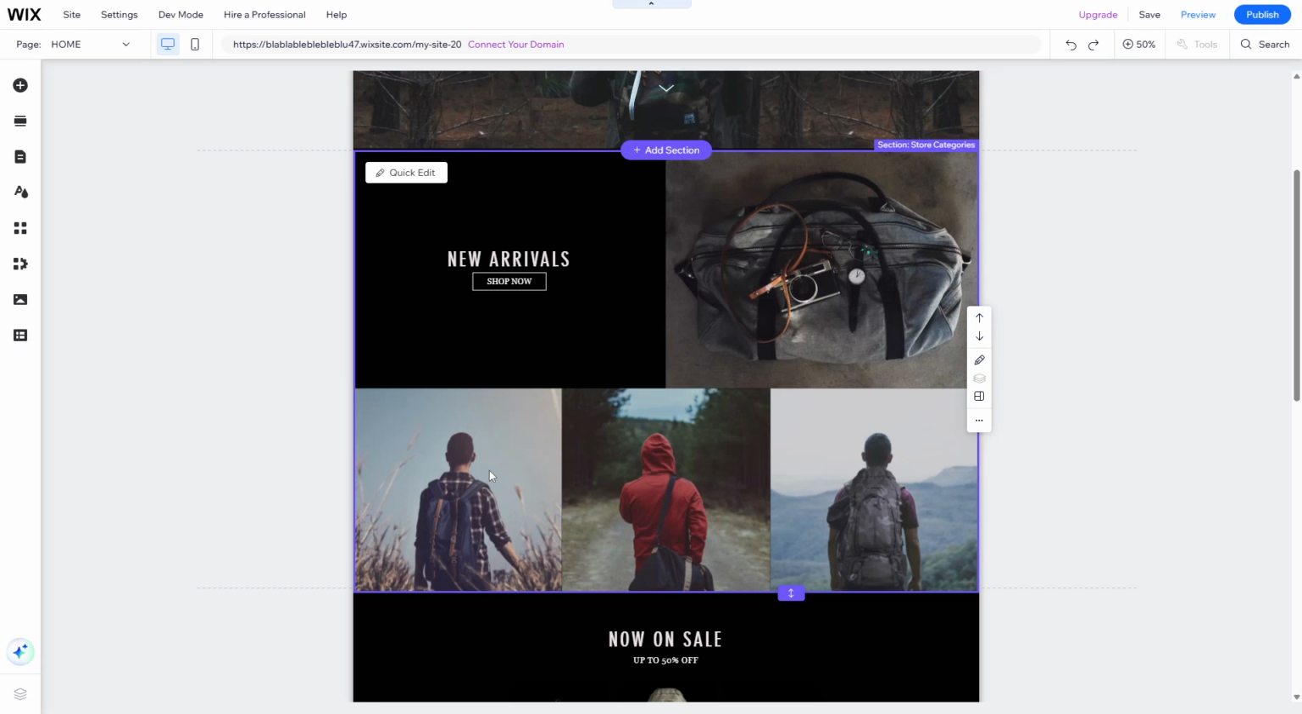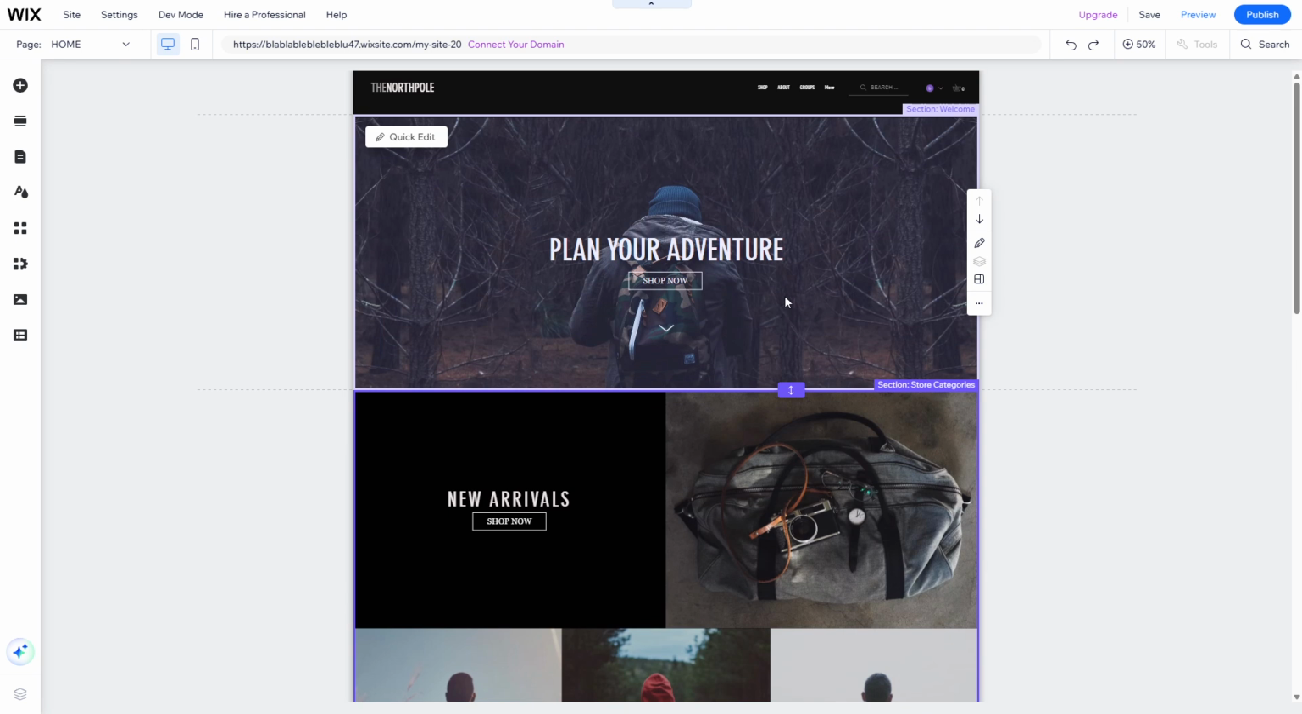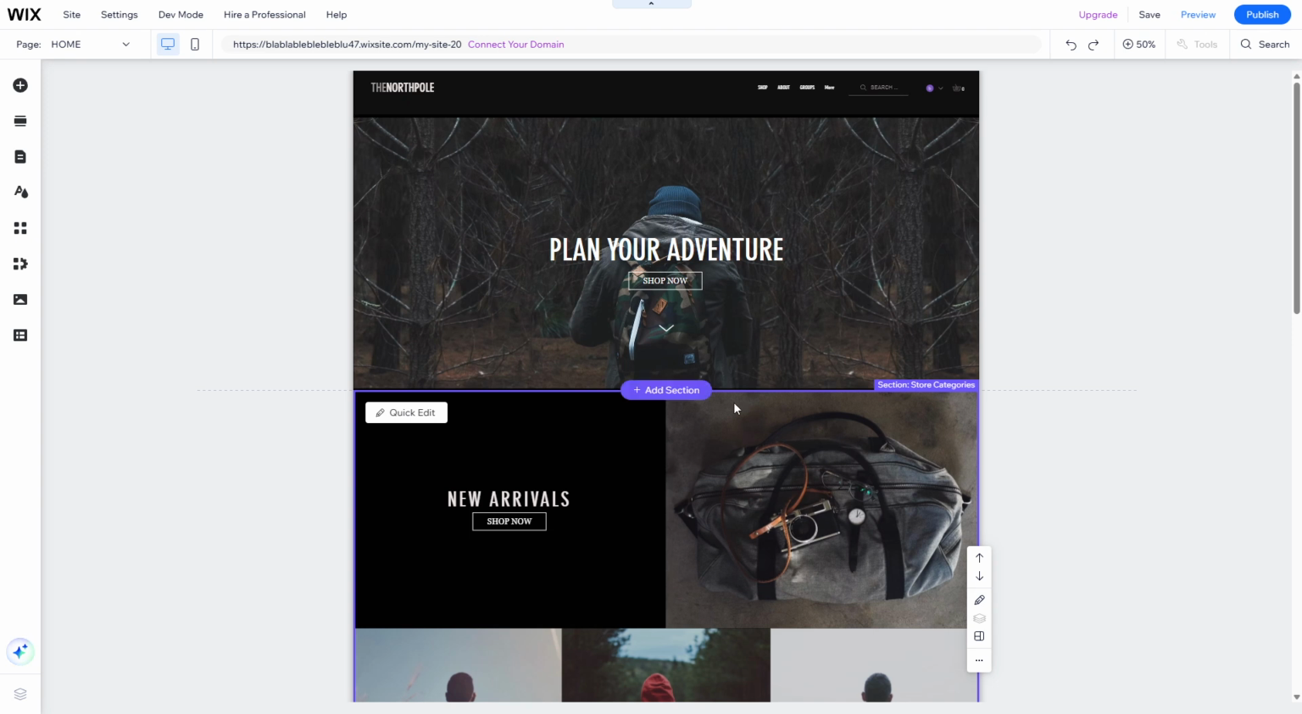In today's video, I'm going to teach you how to pin an element in the Wix editor, ensuring it stays in a fixed position as visitors scroll through your site. This feature can significantly improve the user experience and keep important elements like buttons or social media bars constantly in view. Let's dive right into the process.